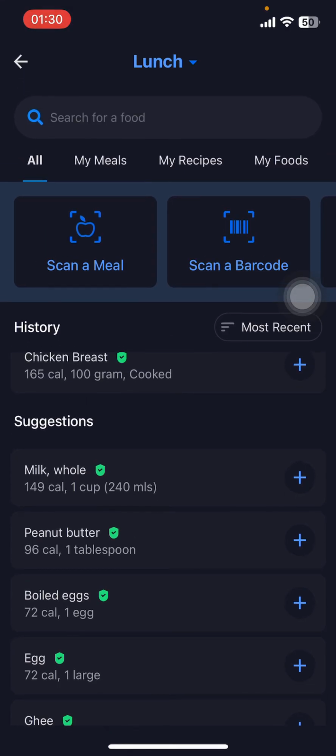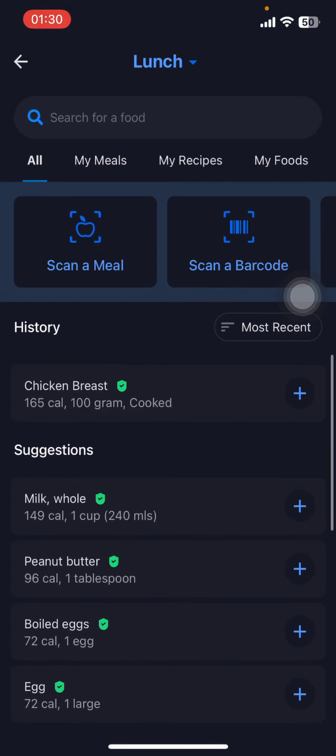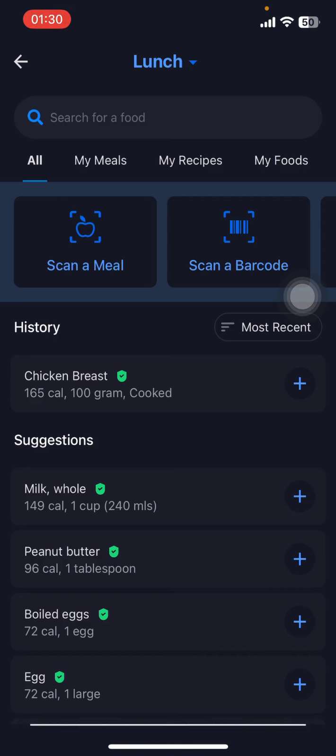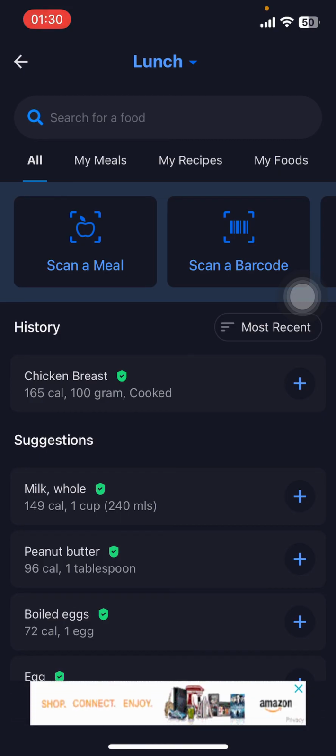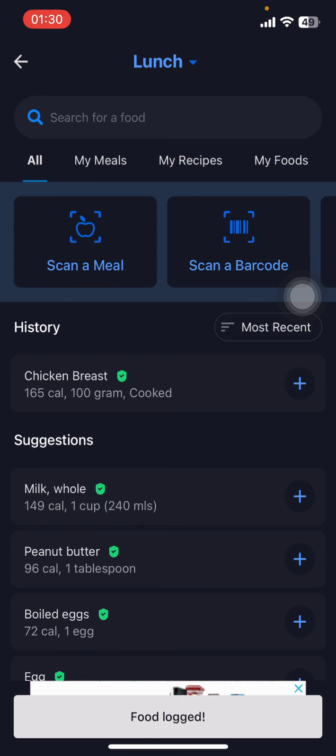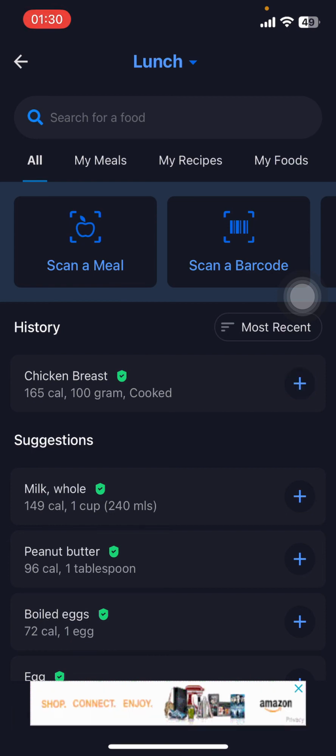You can even search for a food from the top of the screen. I'm gonna add that chicken breast option as it is already available on my screen. Just tap on that plus sign and there you go, the food has been logged.